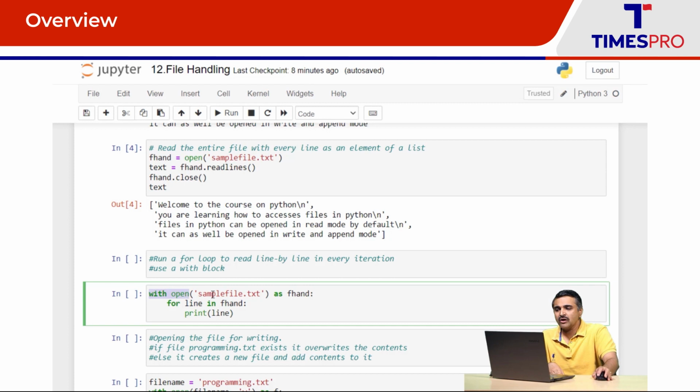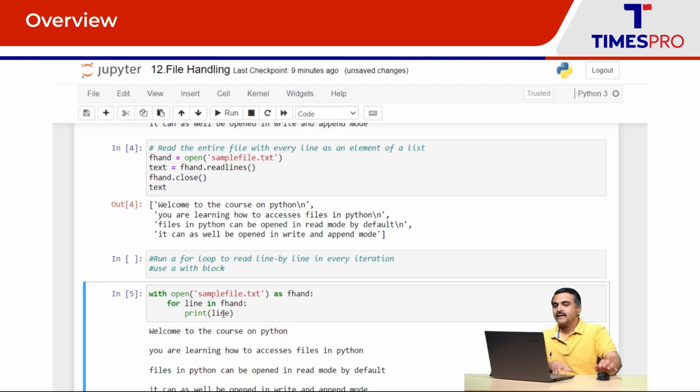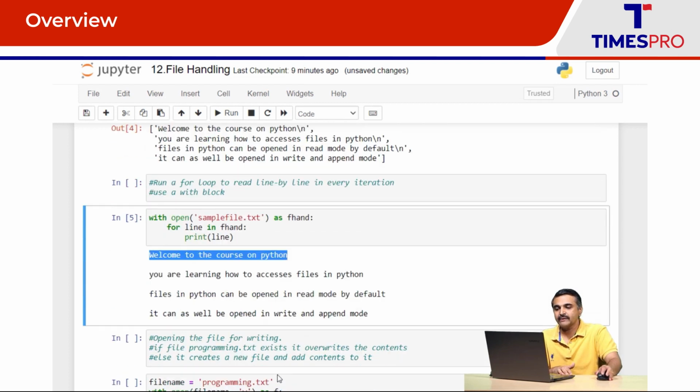I'm beginning a block with opening the file and calling the reference fhand. I'm going to do all the operations, and the moment I come out of that block, it will be automatically closed. I don't need to worry about closing the file as well. So this is a clean practice while dealing with files. Every line is read one at a time in this for loop, and I'm printing it out.